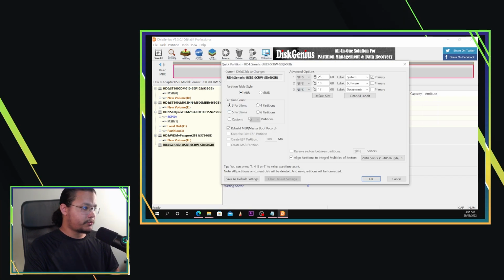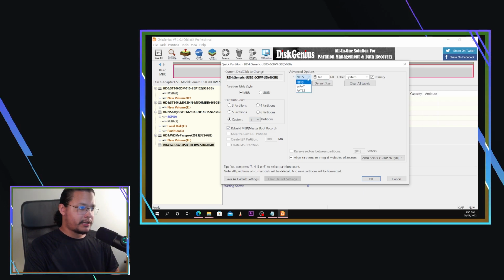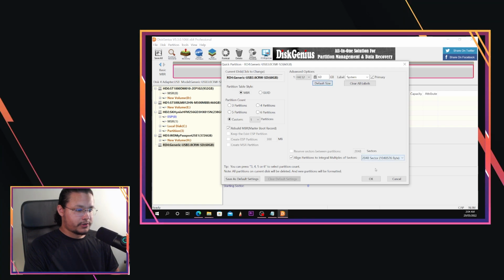In quick partition, we go over to custom. We say one partition in this case. We don't do NTFS. We go to FAT32 and the default size, of course.